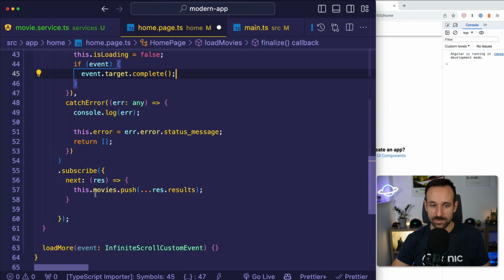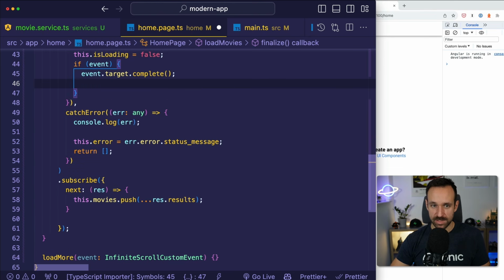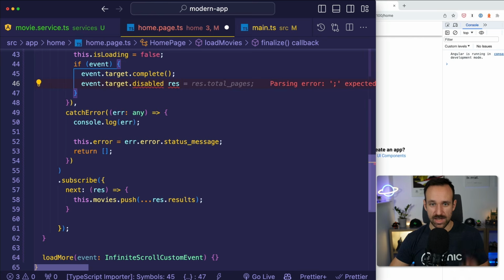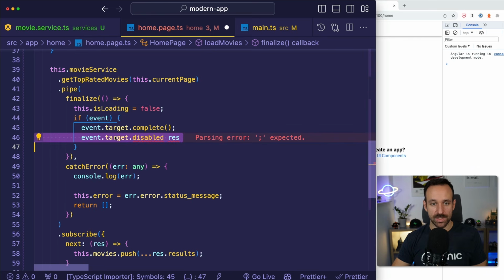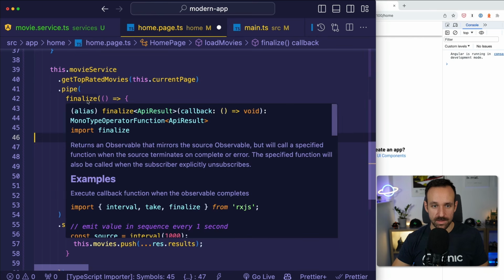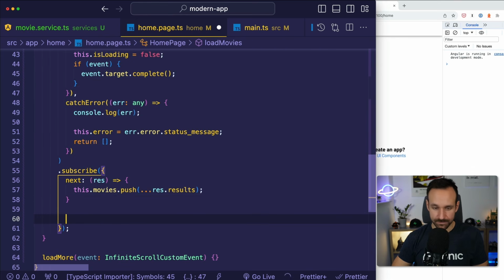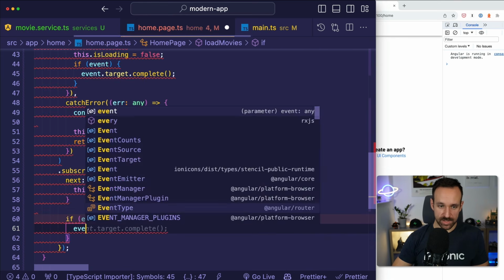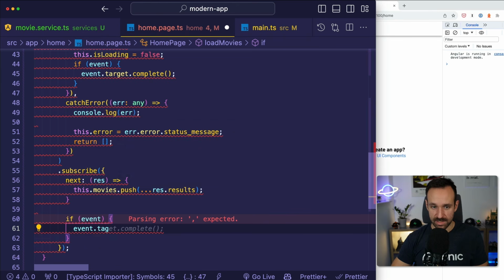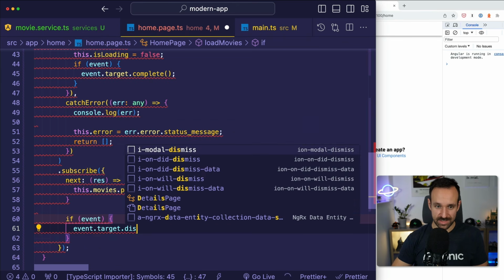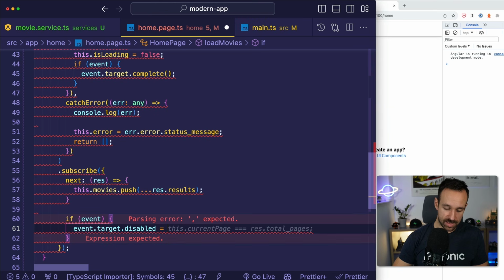We're calling event target complete up here, so we're prepared for our infinite loading. And I think we should add one more block. So if we do have an event, then I want to say event target disabled in case the result, oh, I don't have the result at that point. Do I have it? No, I don't think so. Well, we can do it down here. If we do have an event, I want to set event target disabled to, okay, let's say true.